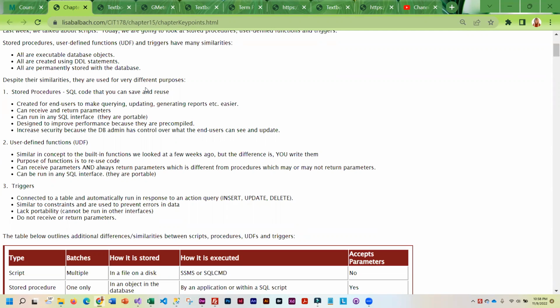Then we've got user-defined functions. We did look at built-in functions a couple weeks ago, and these are similar, but you create these. So they're not quite as easy to use as the built-in ones.